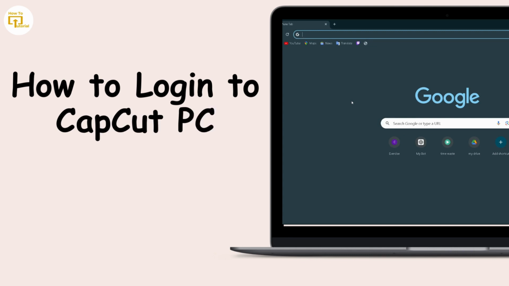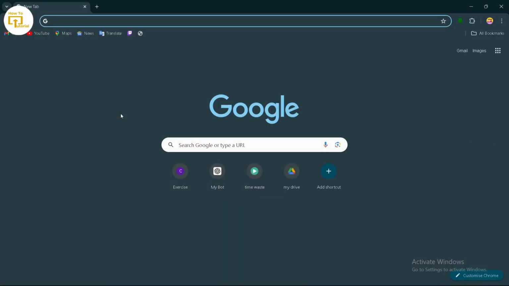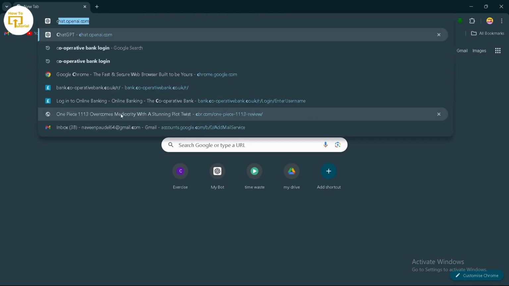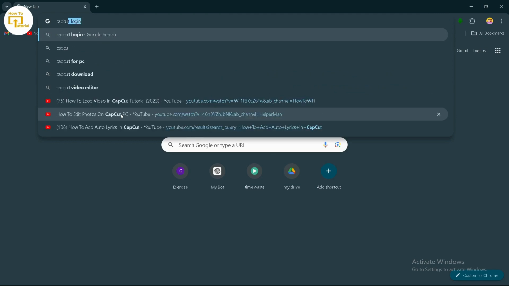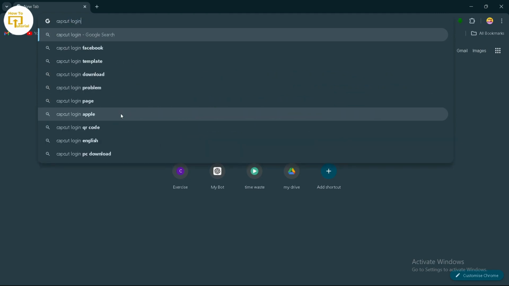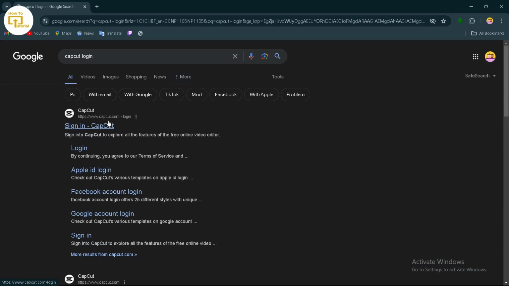So let's get started. If you want to log into your CapCut PC, you can follow some easy steps. First, open up your browser. After opening your browser, just type in CapCut PC login or just CapCut login. After doing that, you'll find this option which is sign in CapCut. Just tap on it, and from here you can sign into your account.